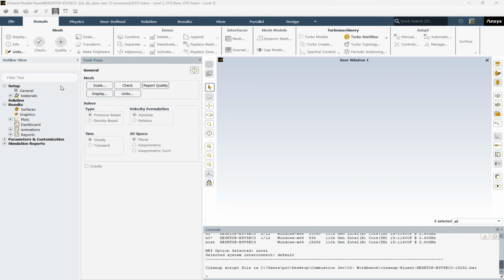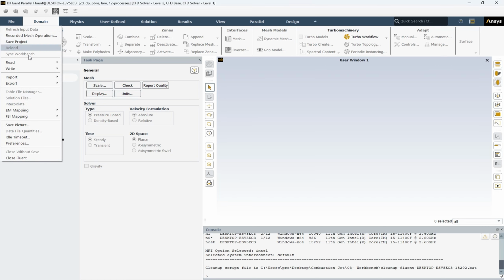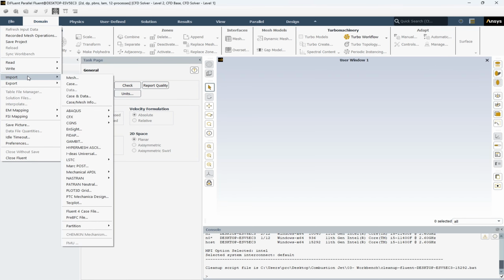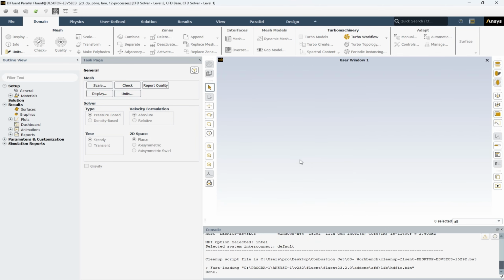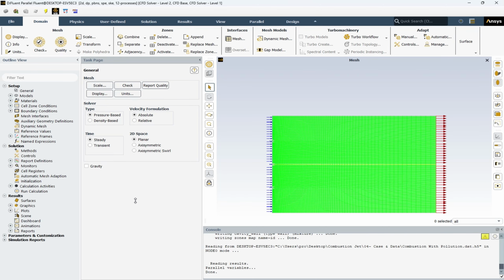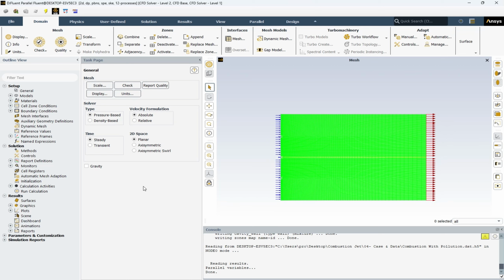And that's it. We can import our files using file import. And after a few moments, the case and data files are imported into the software successfully.